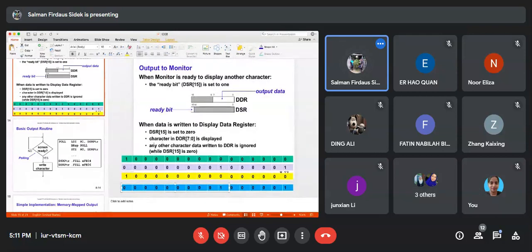Okay. Let's see the initial part or content of the DDR and DSR. When the monitor is ready to display another character. Ready means it's ready to display. It is not displayed yet, it's just ready. So by default, the status register is 1, while the content is of course 0. Okay, this is by default.